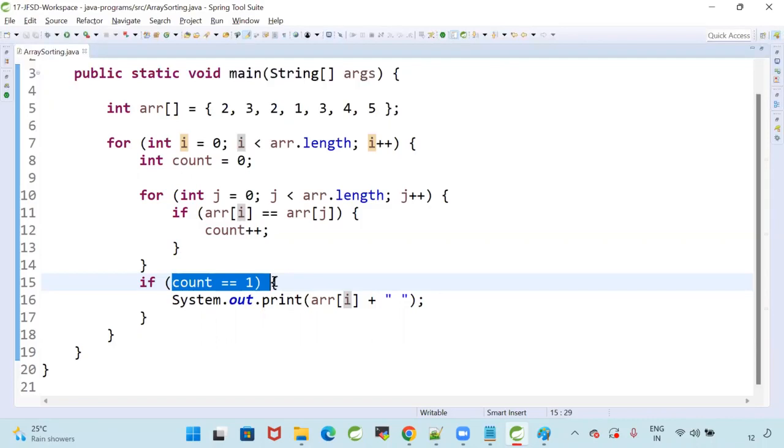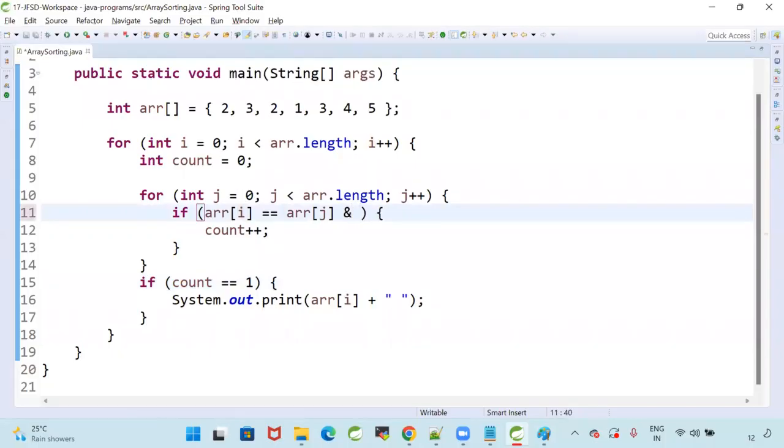Suppose, for example, you don't want to do this, then you can skip that. Same element should not be compared with the same element. How can we skip it? When I is not equal to J. So when the I value is 0, J value should not be 0. When the I value is at the 0th index, J value should not be at the 0th index. So then J value will go to the next value. Then the same element will not be compared with the same element.